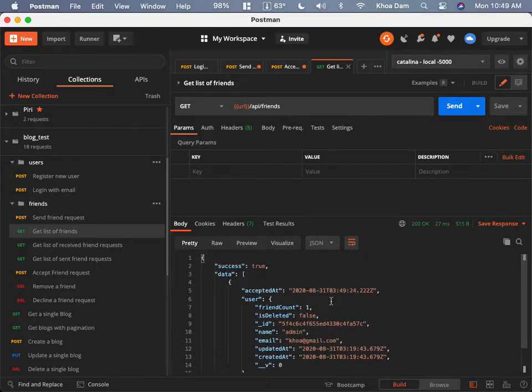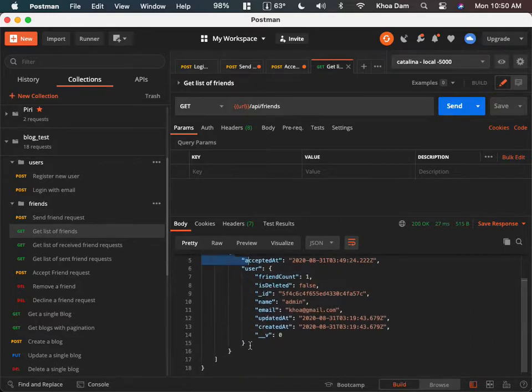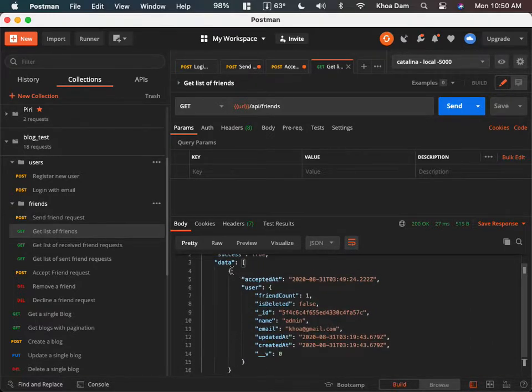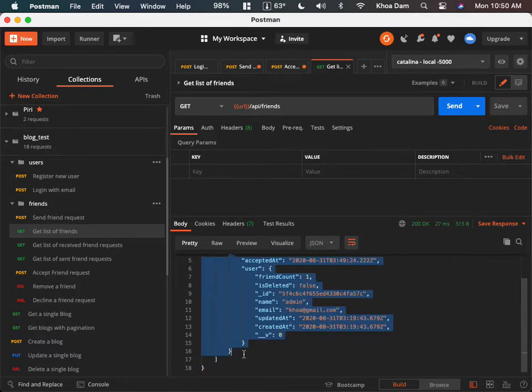Ta-da! So I have Khoa as the friend of Khoa 1. So the current account is Khoa 1 and Khoa is the friend, right? So the data is an array. Inside the array will be objects. Each object will be a user document, a user.